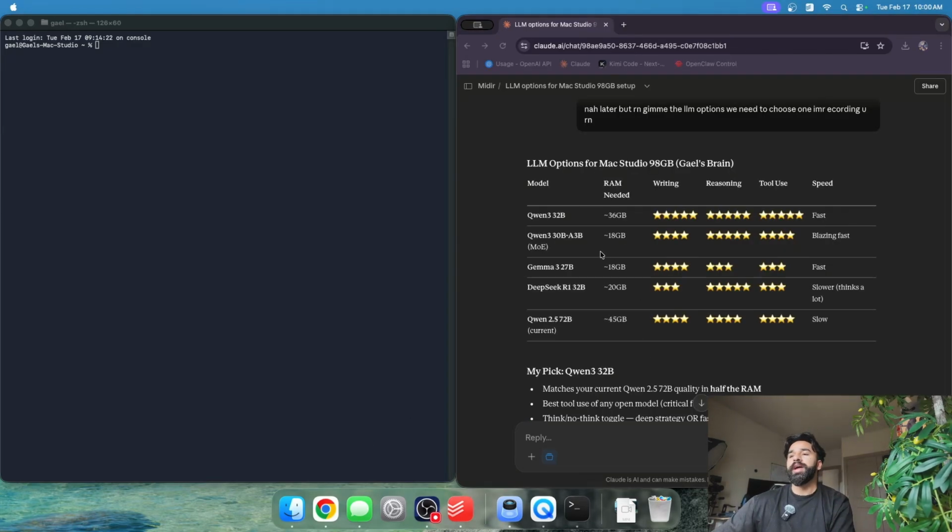So basically 98 gigabytes, RAM needed is 36. This one for Qwen is 45.